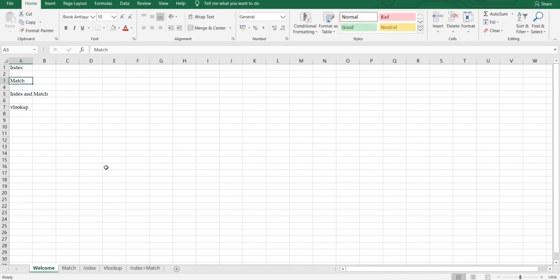We can compare index and match to a GPS system. The match function is used to get the location of a value in an array, while the index function is used to fetch the value in an array using the location or coordinates we give. Let's start with the match function.